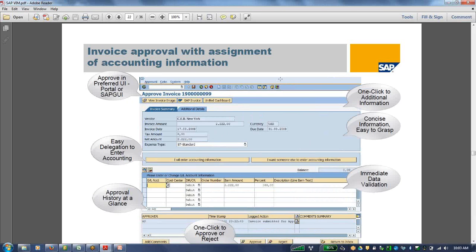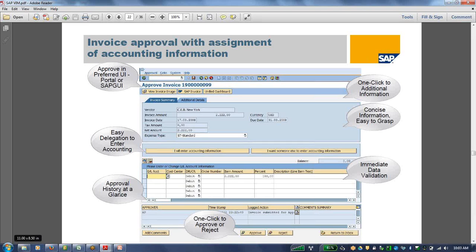Okay, next is the invoice approval with assignment of accounting information. So this is the actual approval of the invoice. You can see the invoice summary, vendor information, invoice amount, and this is actually your offsetting entry here, the GL account, the expense account that you're going to be entering right here. And you can also do a one-click approval. So you can see the approval history, and you can view the invoice image. So now that the invoice is getting posted, you click here and you can see the actual scanned invoice image. So that's the beauty of the whole thing.